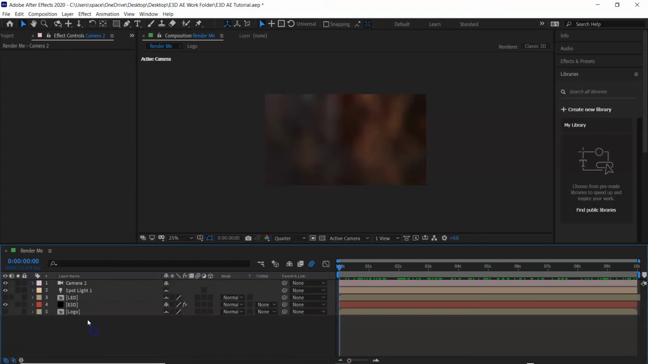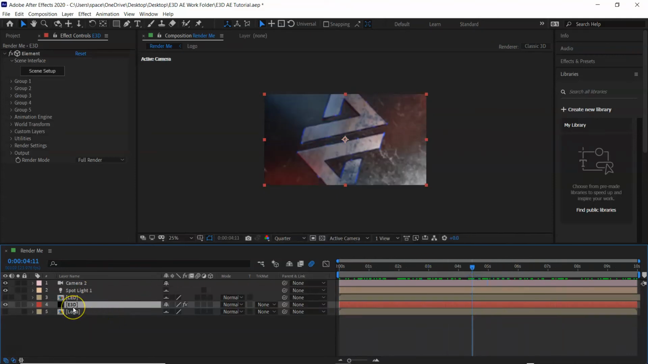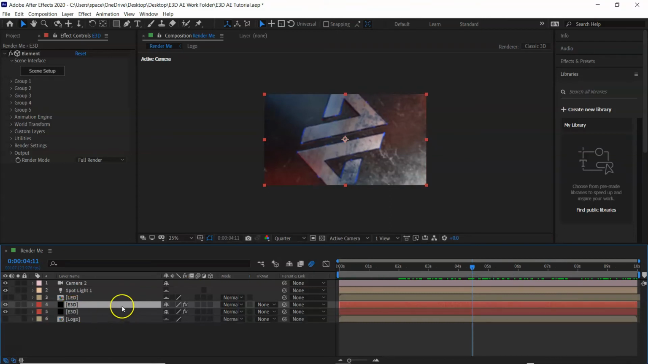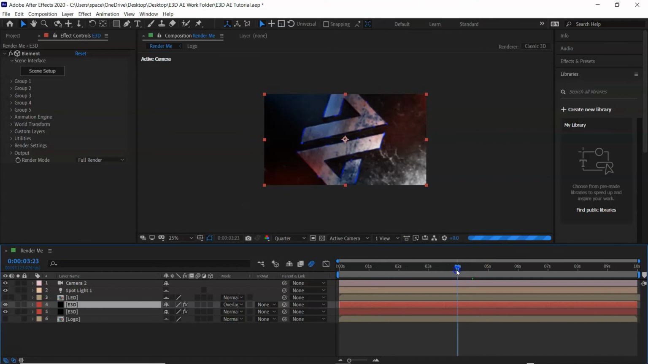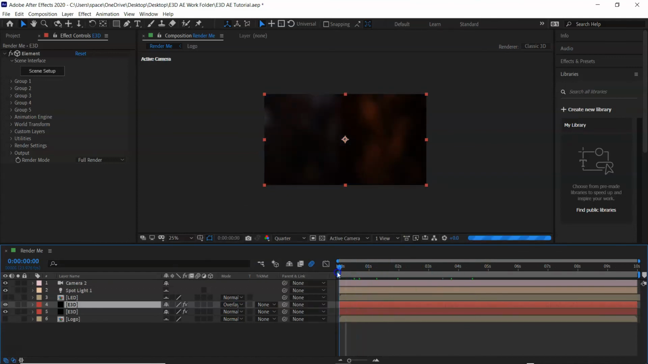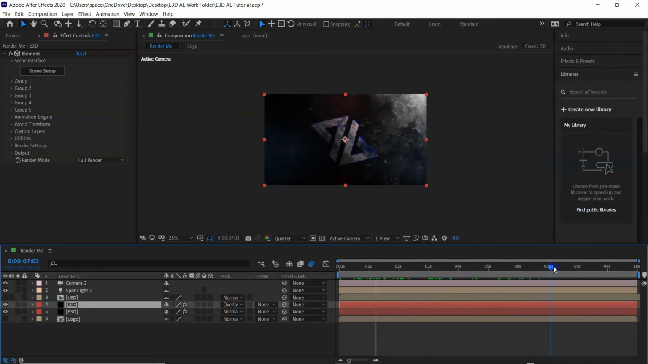So the next thing I want to add is, I want to make it a little bit darker, a bit more contrasty. So I'm going to duplicate the Element 3D layer by hitting Ctrl D, which will duplicate the layer, and then I'm going to change the mode to, let's try overlay, see what that looks like. So that is looking pretty sweet. I'm not going to lie. Yeah, that looks pretty cool. So it'll zoom out like so.